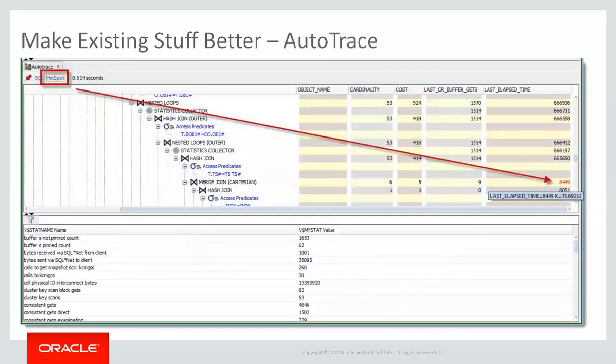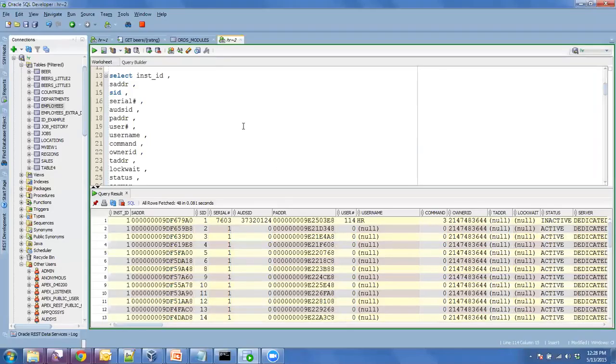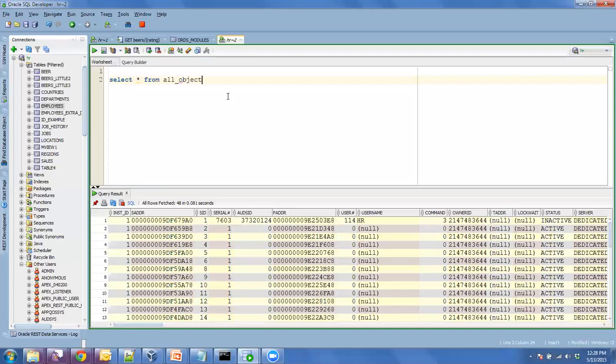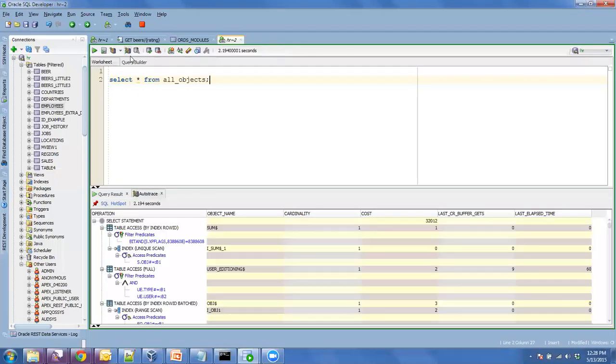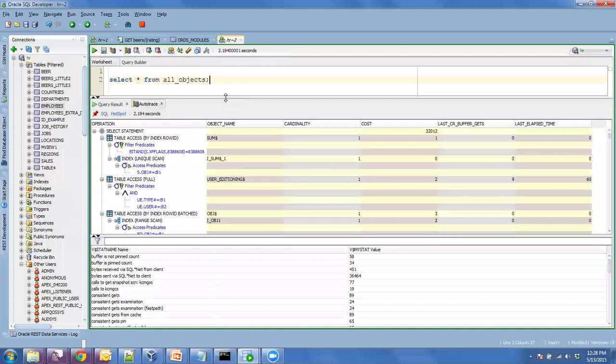Tuning, making queries go faster. It's a much easier task when you know where the bottlenecks are. Autotrace is a feature that's been in the tool for a long time, and it's this button right here, which actually runs the query with timing on, like set timing on, and some other things.